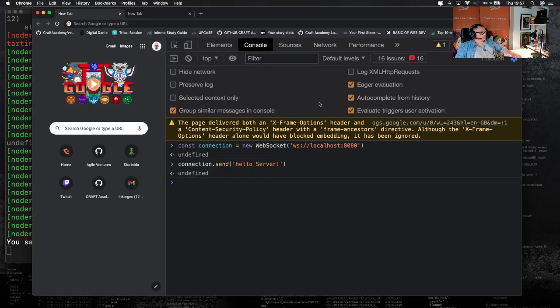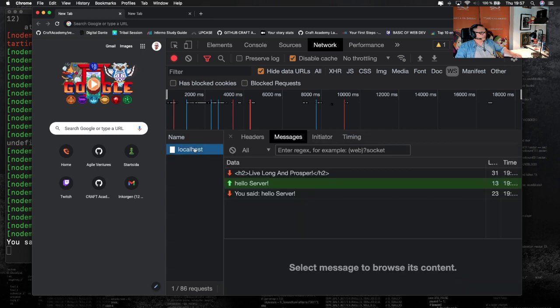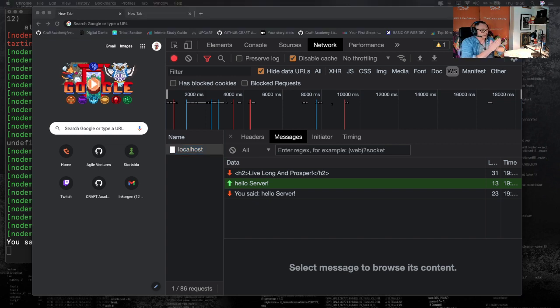Right. And now if we go to network and we check the localhost, now you see, and this is what I wanted you to see. Do you understand? The connection stays open. This is the big part. Now, the first message we receive in this chain of messages is live long and prosper. Then we can see that we sent off hello server, and then the server said, you said hello server. Do you understand? So there's an exchange of messages, and the connection stays open.